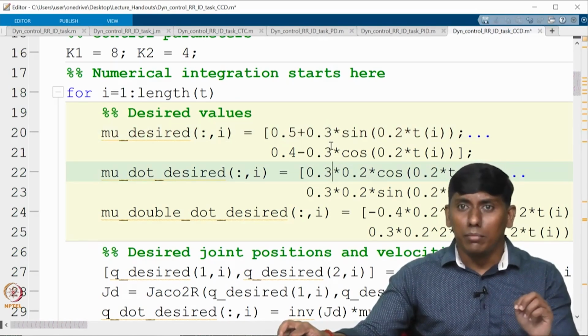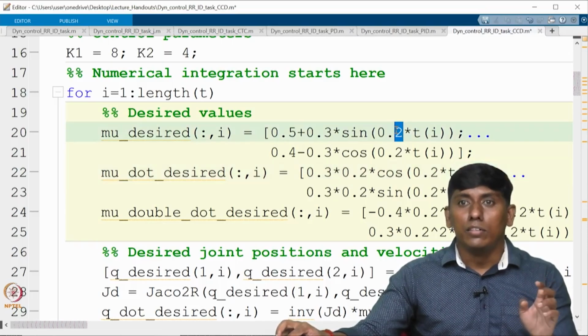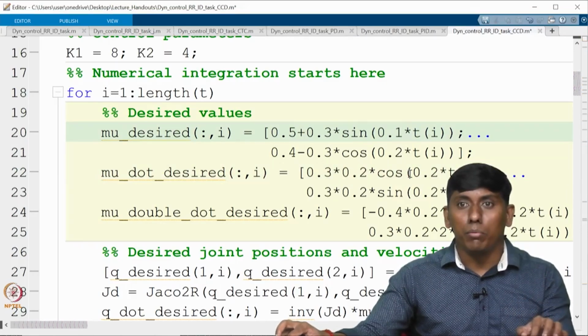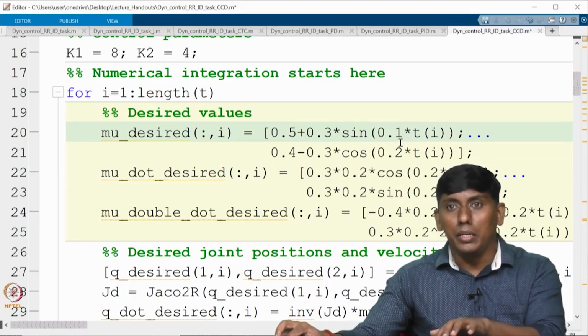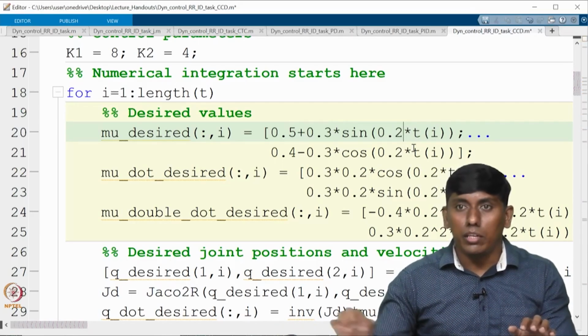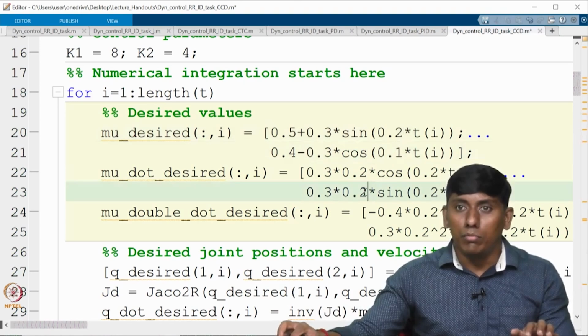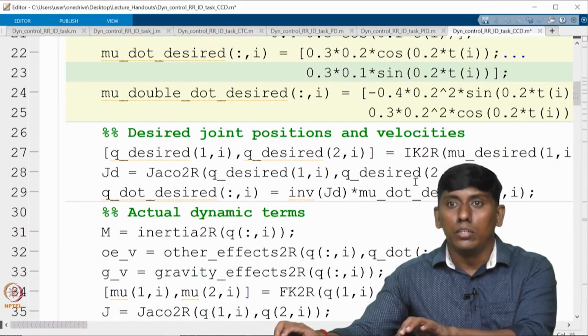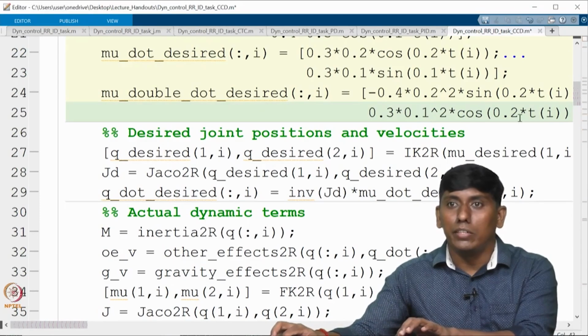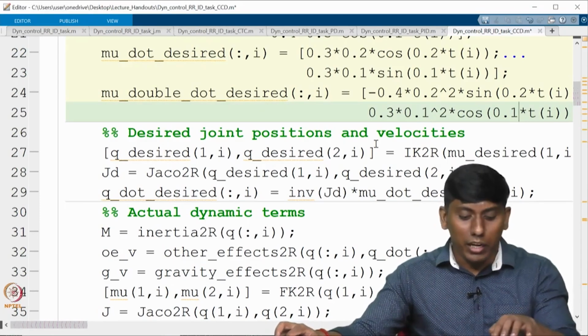Now I am trying a similar direction here. I'll make this 0.1. Maybe you can say 0.2 itself, but I am trying 0.1. I hope this will work. I am not clear whether that 8 profile can be generated here, so I am just trying to see that.